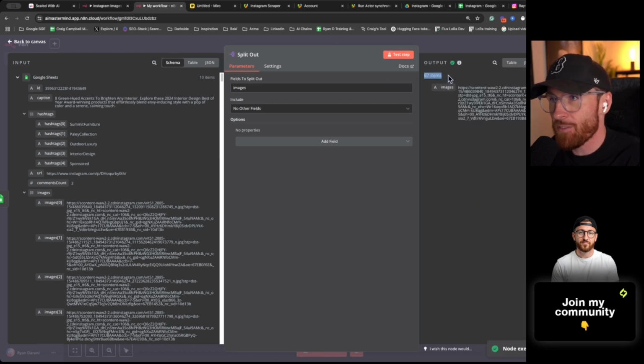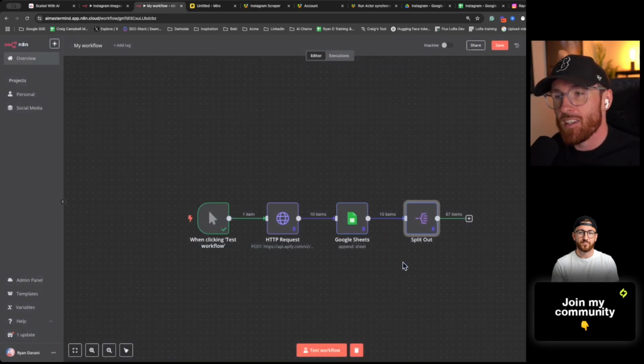Now 67 items. So that means out of all of the data that we've collected, there are 67 images for us to repurpose and use, which is awesome. That is a ton of repurposing content. Not sure if that's a word, but I'm going to leave that in because that was interesting. So now we're at the stage where we can pass this over to the AI agent, which is going to create our sexy Instagram images.